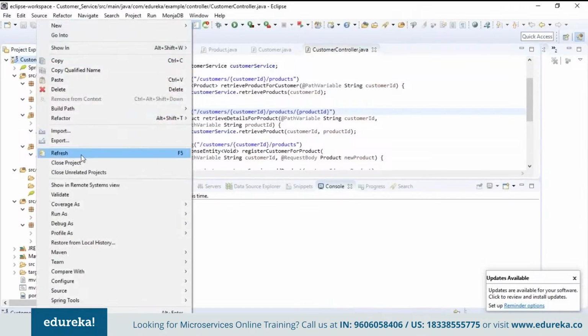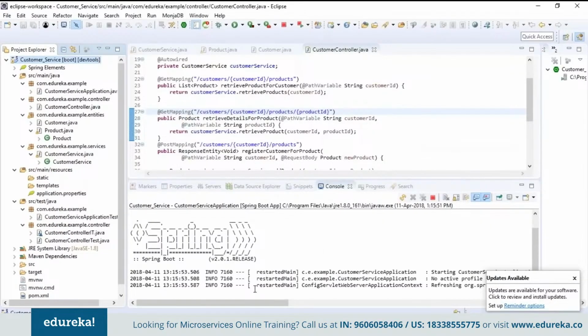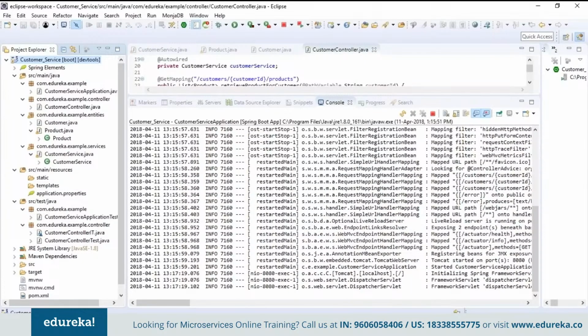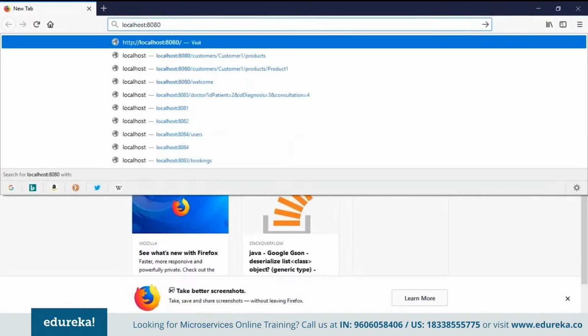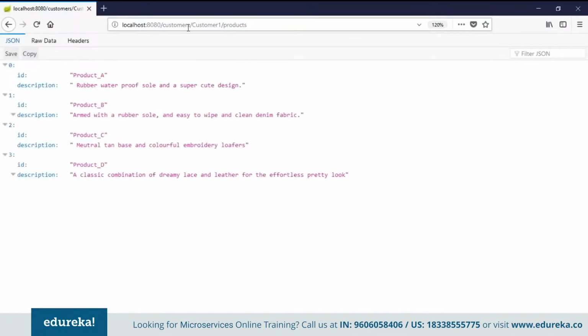Let me right click on this project, go to Run As, and choose Spring Boot App. At the end of the console, you can see that Tomcat has started on port number 8080 and the customer service application has started. Now, to check if your application is working or not, open the browser and type localhost:8080/customers. Suppose you want to check for customer 1, give the parameter as customer 1 and map it to products. On the screen, you can see the details of the products that customer 1 has bought.